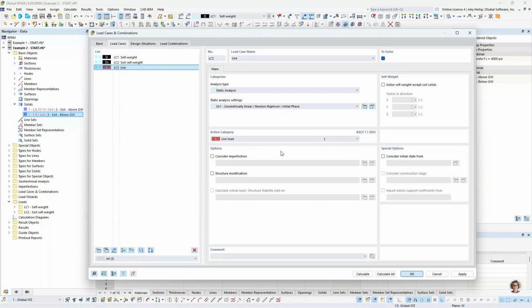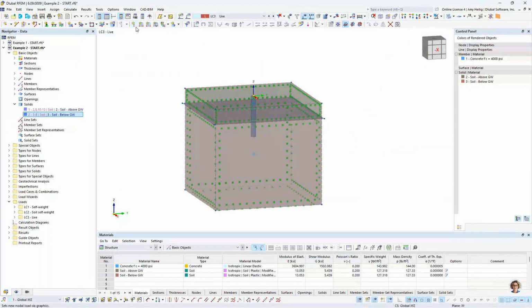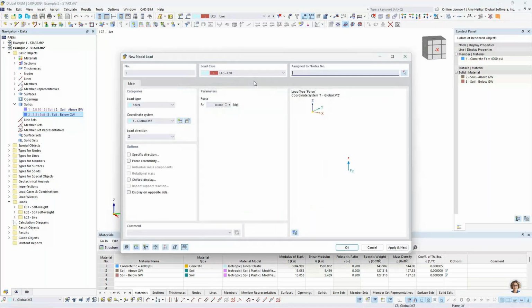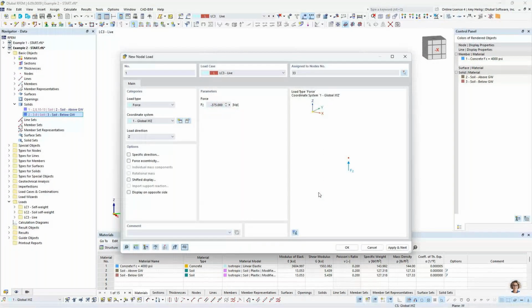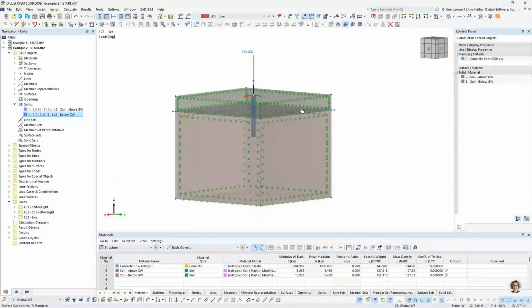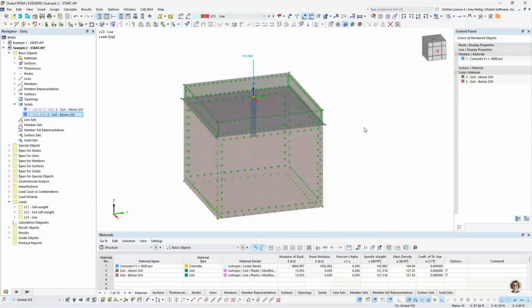And I click OK. I go back to the model here where I'm going to apply a simple nodal load. So we're under the load case number 3 for live here. I apply a downward force of negative 375 kips. I can graphically select this point here at the origin. And once we click OK, we see this load applied here at the top of our pile.